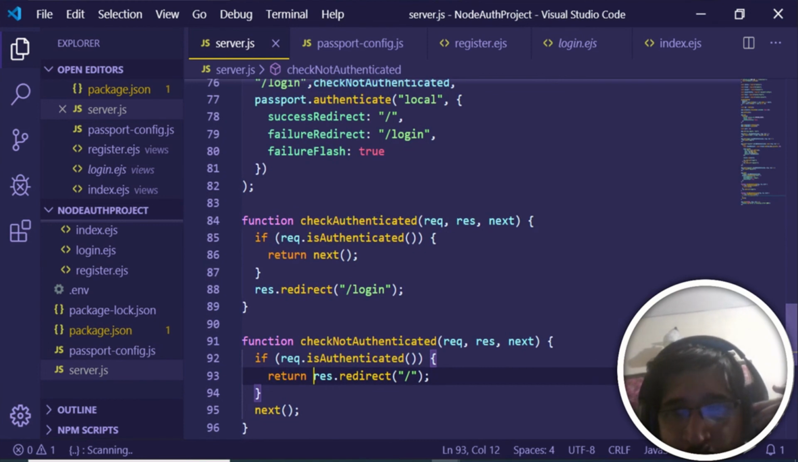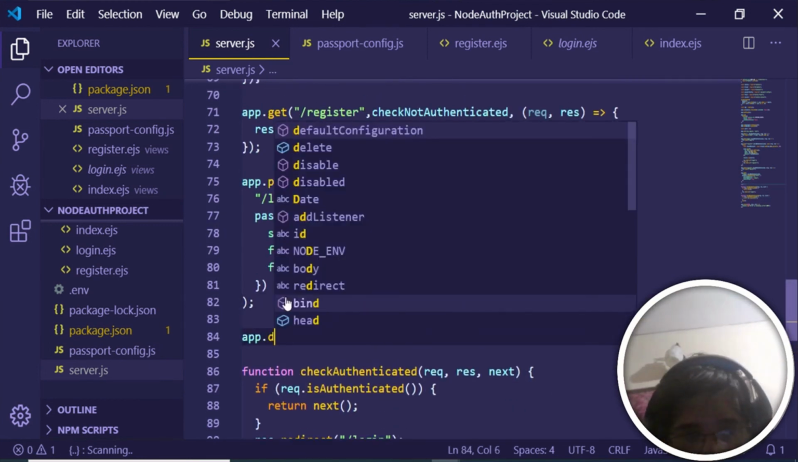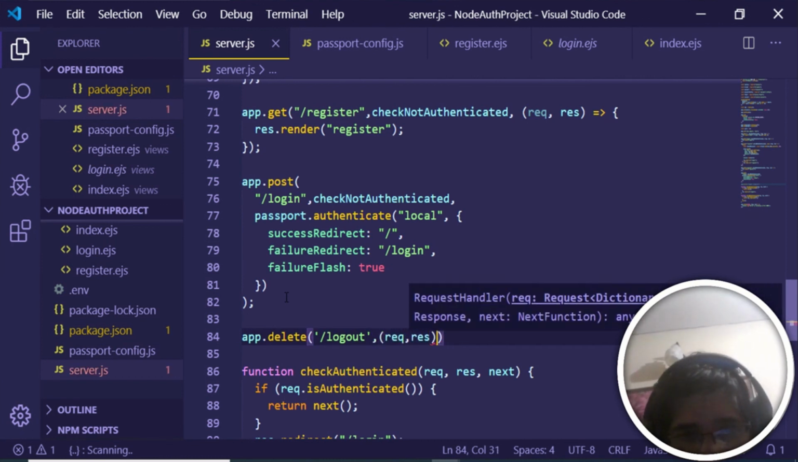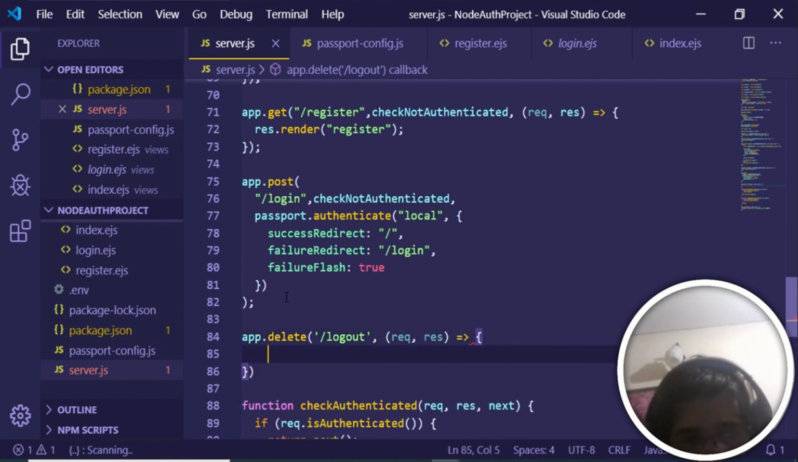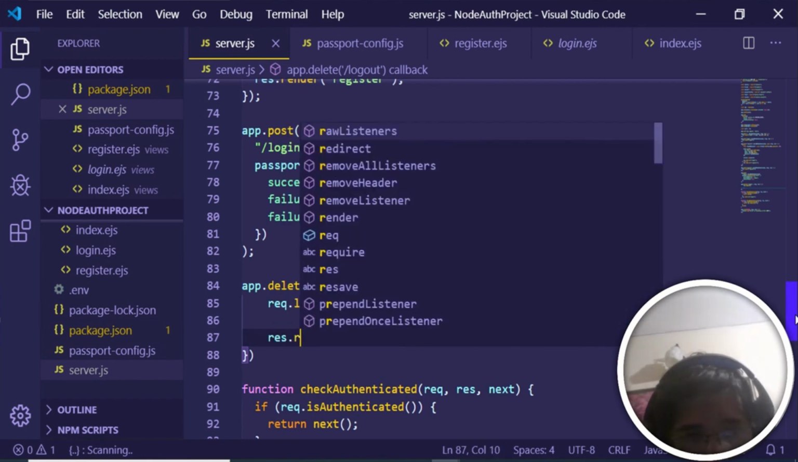So just go to server.js, and we just need to make a simple delete request. So app.delete, and the route will be /logout. So this is the route here, guys. Now this takes the request and the response. This will be an arrow function, and the passport library does provide the logout functionality. We just need to call the simple function which is logout. So this will log out the user, and now we will be redirecting the user to the login page.